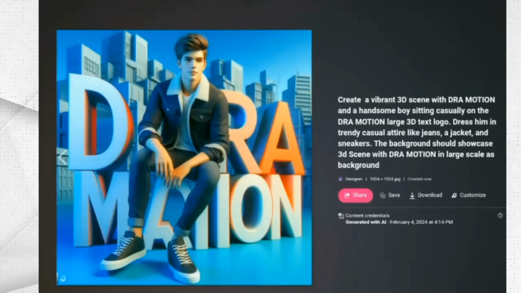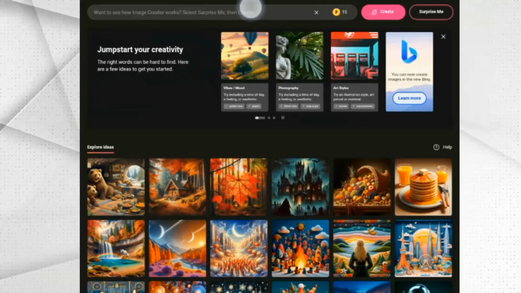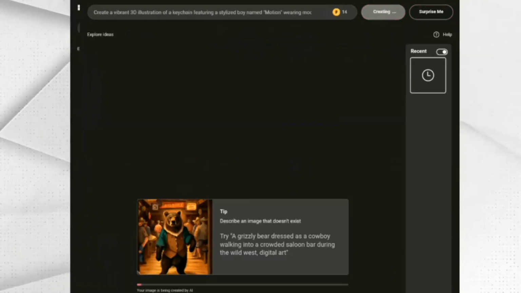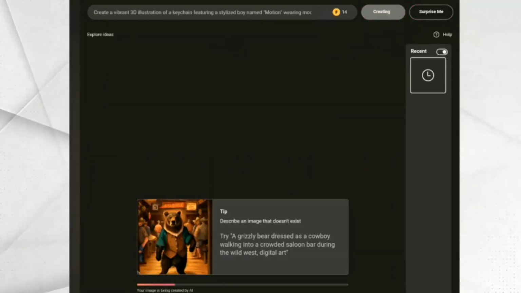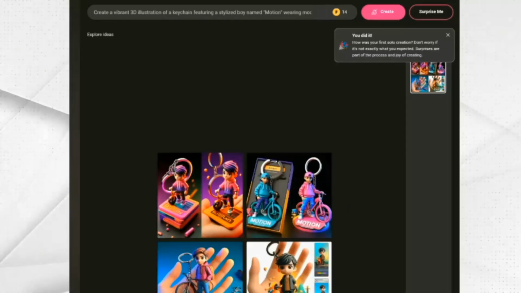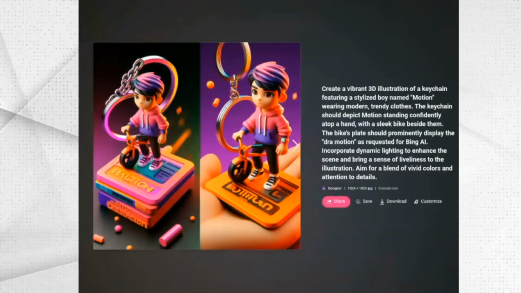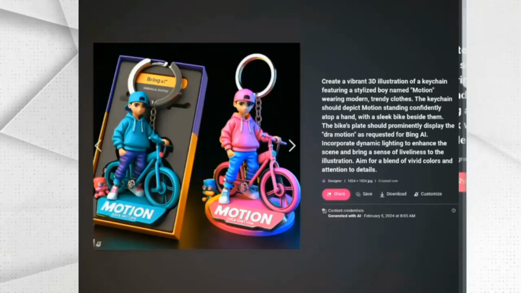Let's try another sample. If you want to download this, simply click on Download, and you will get the image without any watermark.